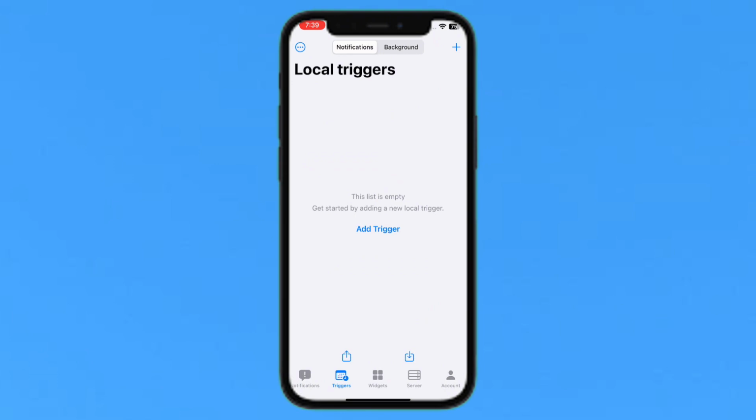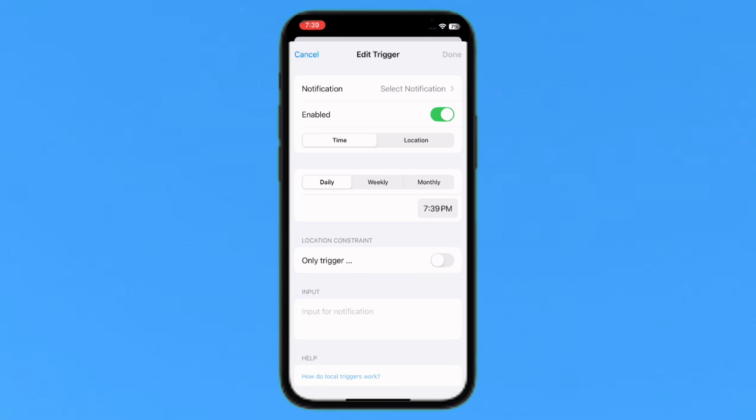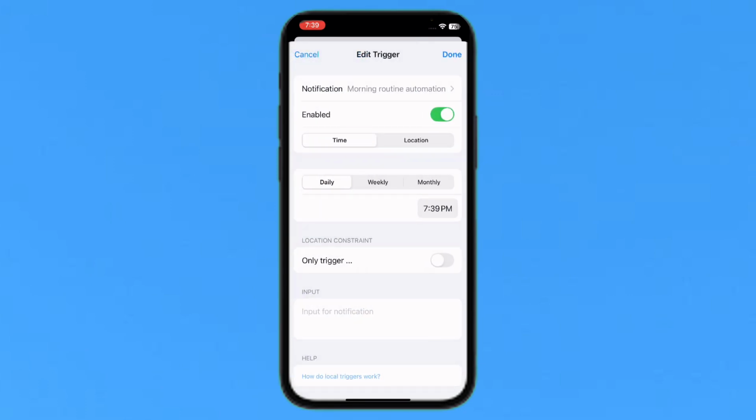So I will just tap on this trigger and I will just tap on this plus. So I will just tap to select my morning routine automation for my daily. So I will just select the time of 6:30 a.m. So that's the setup which I set on 6:30 a.m. It will remind me to go on my morning routine walk.